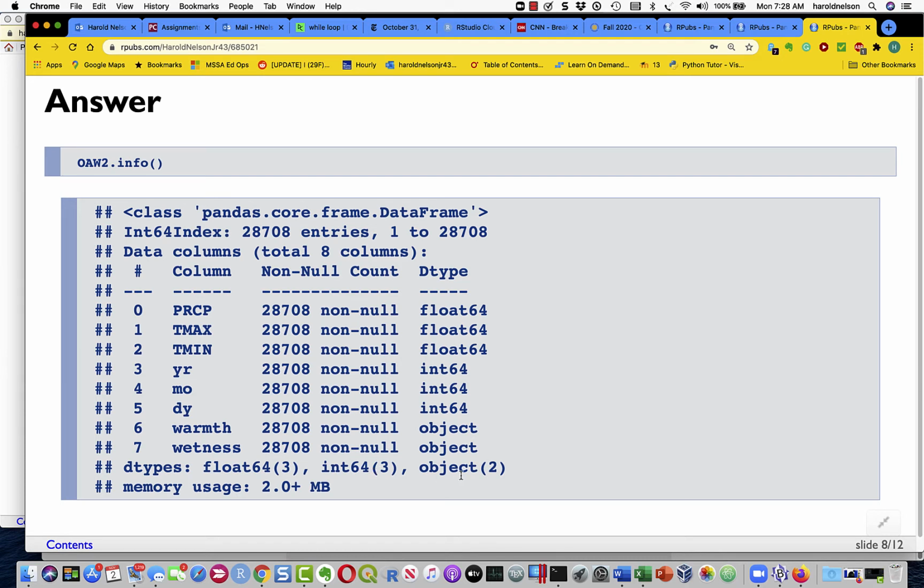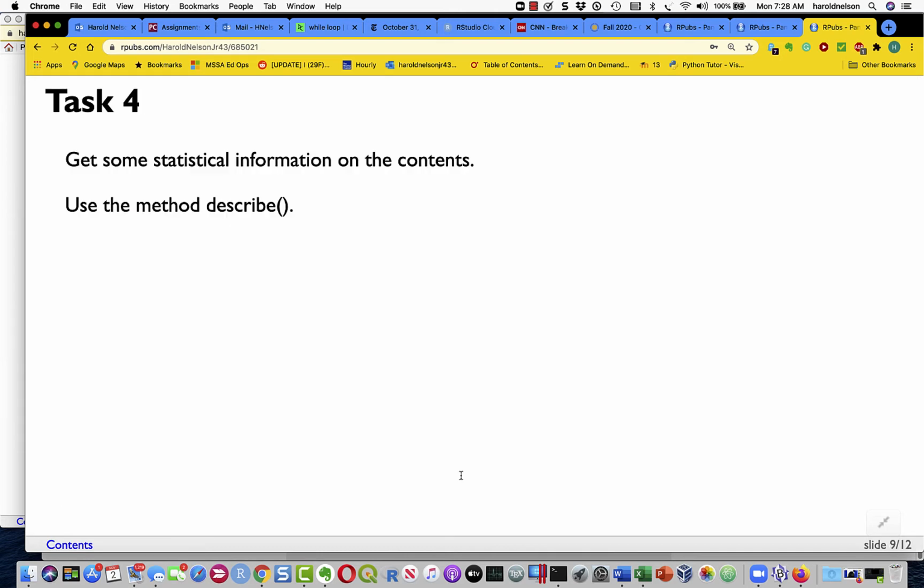Okay. So what are we going to do next? Task 4. Get some statistical information on the contents. And to do that, you're going to use the method describe. And I think since I've told you that it's a method that applies to a data frame, you know exactly what to type, right? The name of the data frame dot describe parentheses. And just hit the enter key after you've done that. Okay, so do the typing. Go ahead and look and see what you get.